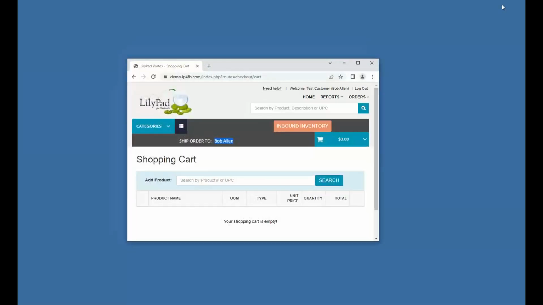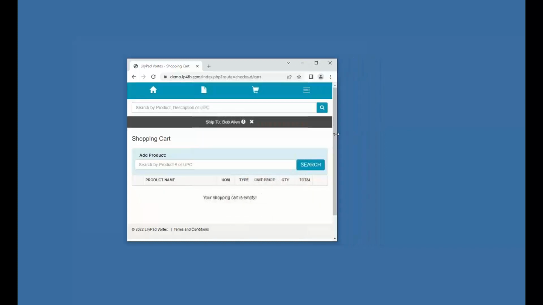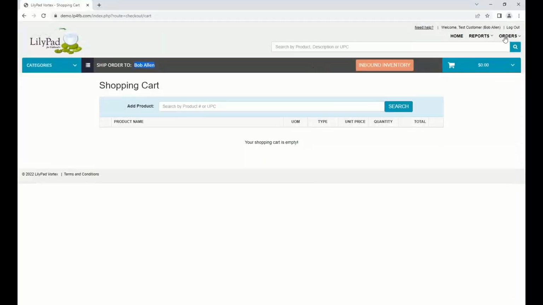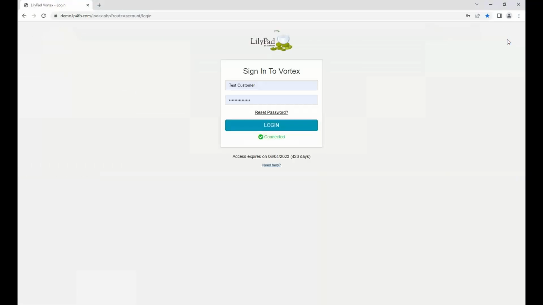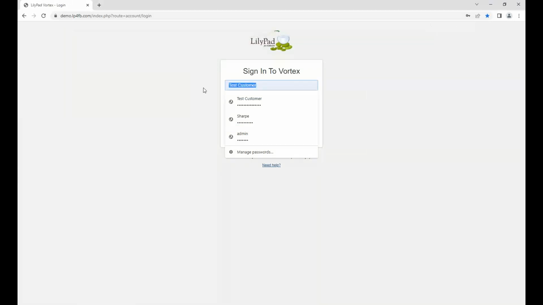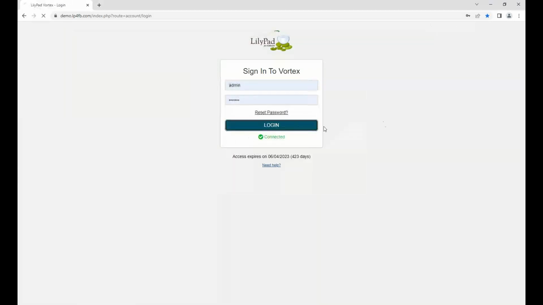If the customer is using a smaller screen, so say they're on a tablet or a cell phone, then you'll notice that it looks a little bit different. They'll still have the icons like your home page, orders, your shopping cart. So the options will still be the same. The look will just be a little bit different. And let me go back in as the admin user now.